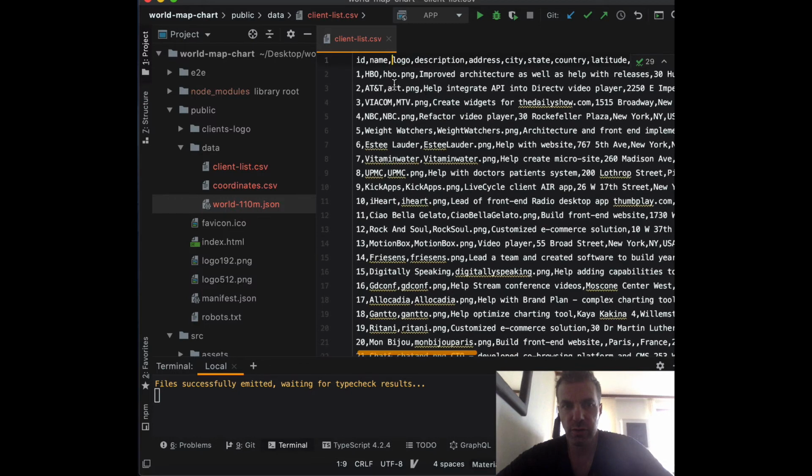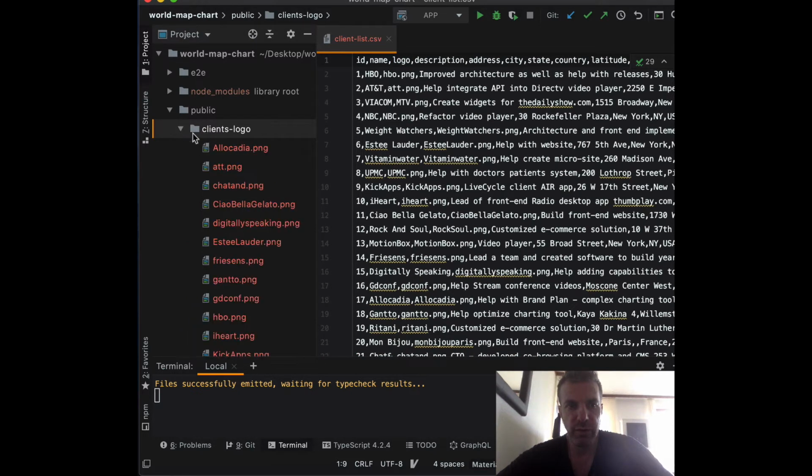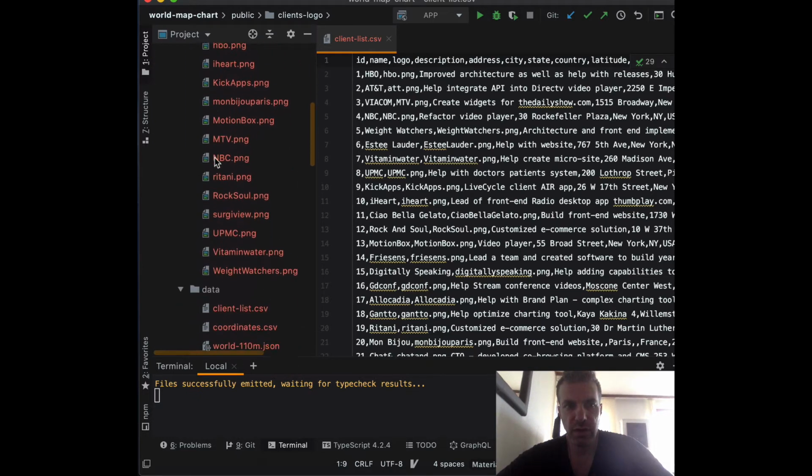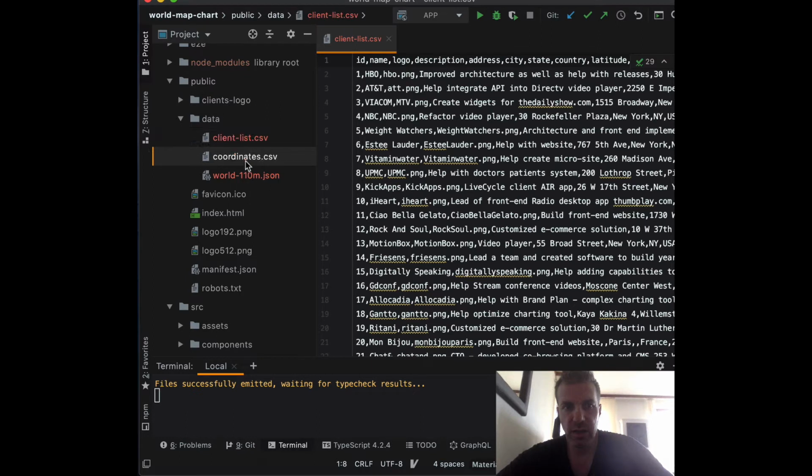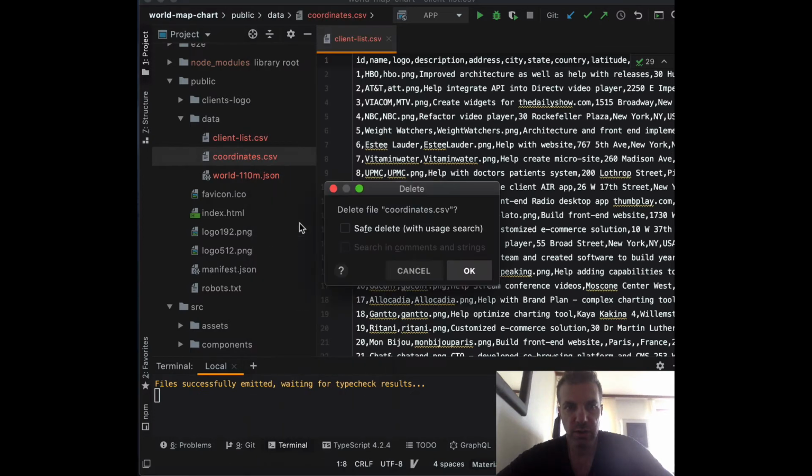So I had to go and get all the latitude and longitude. I had to pull all that information, and I also created a client logo folder inside of public that includes all the companies that I did work for, and then I point out the name of the client logo inside that CSV. So you can create your own resume and put all the companies or whatever you want to use this for, and get that ready. And once we have the CSVs ready, you can delete the old one, the coordinates. We're not going to use that anymore.